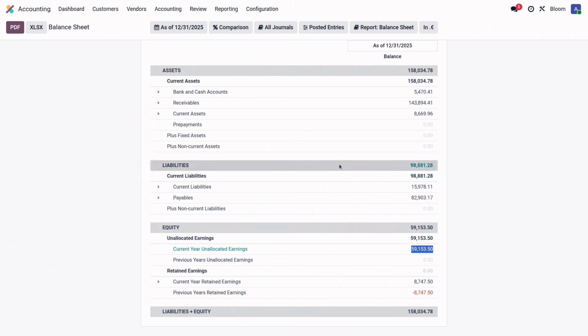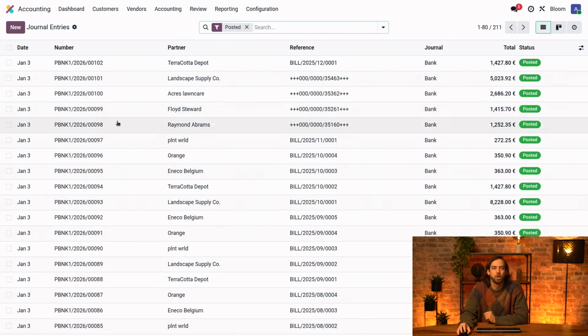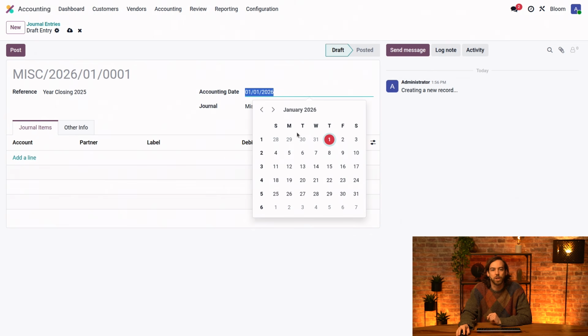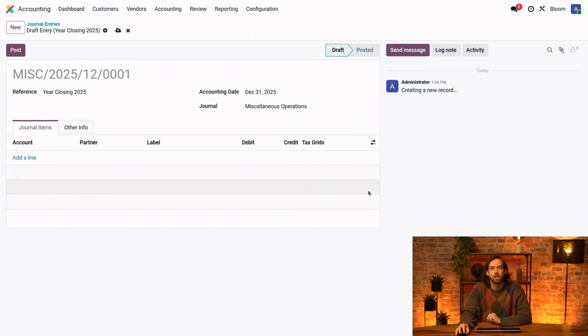We're going to copy that amount and go to our accounting menu and to journal entries to create a new entry. And we'll name it something recognizable like year closing 2025. And we're going to change the date to be the last date of the previous fiscal year. And in our case, we'll be using the corresponding Belgian accounts, so make sure to use the ones that are suitable for your fiscal localization.